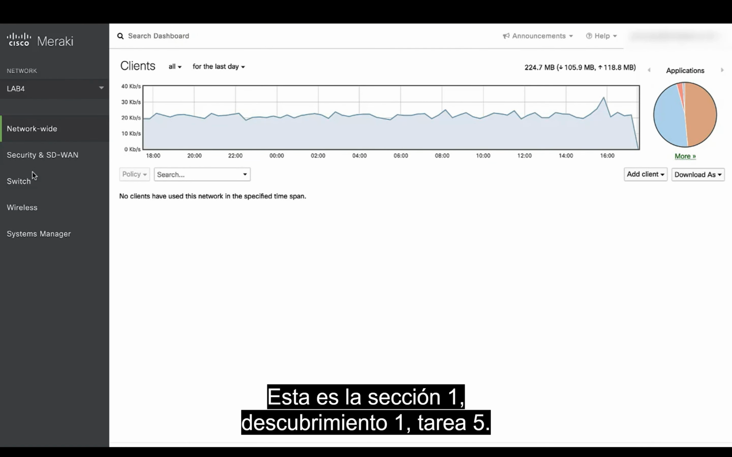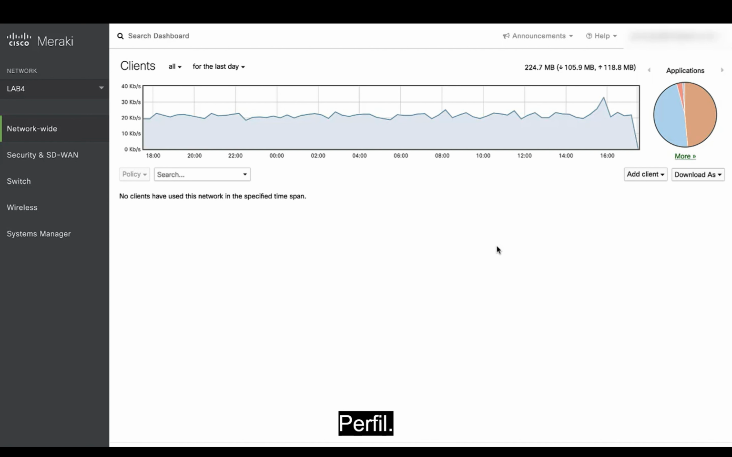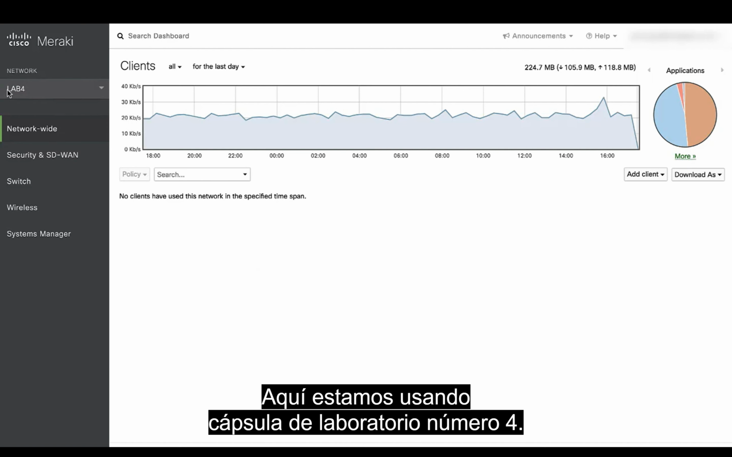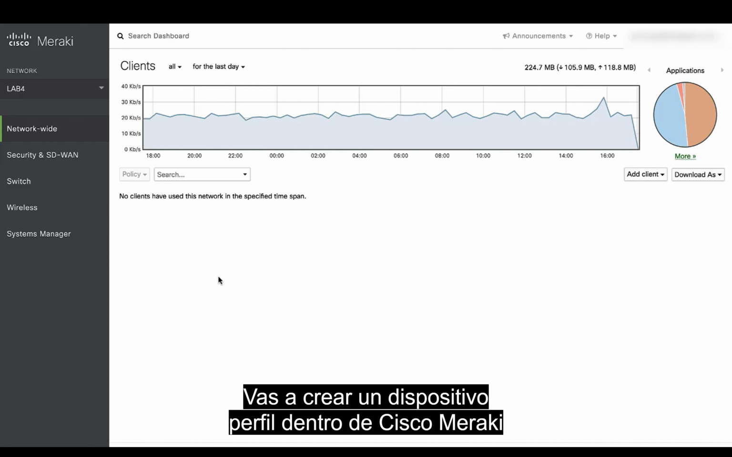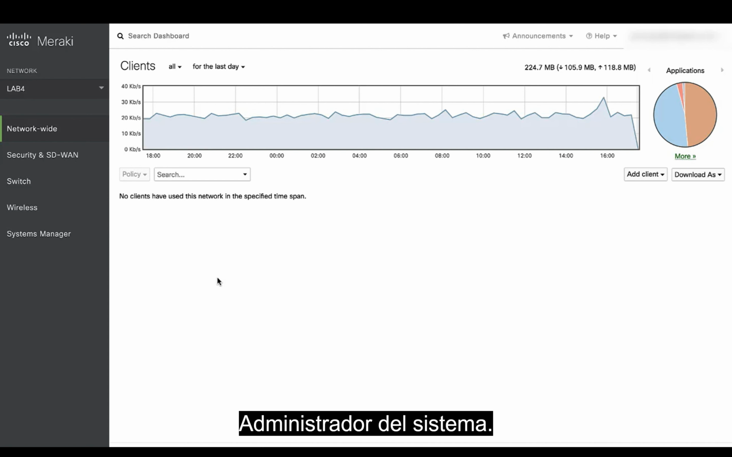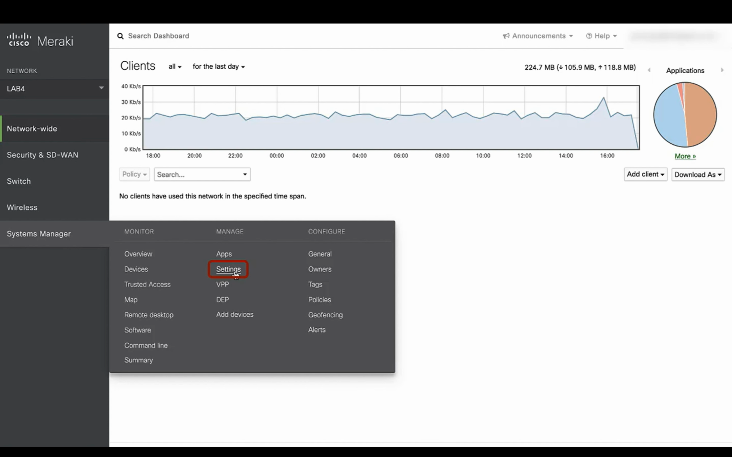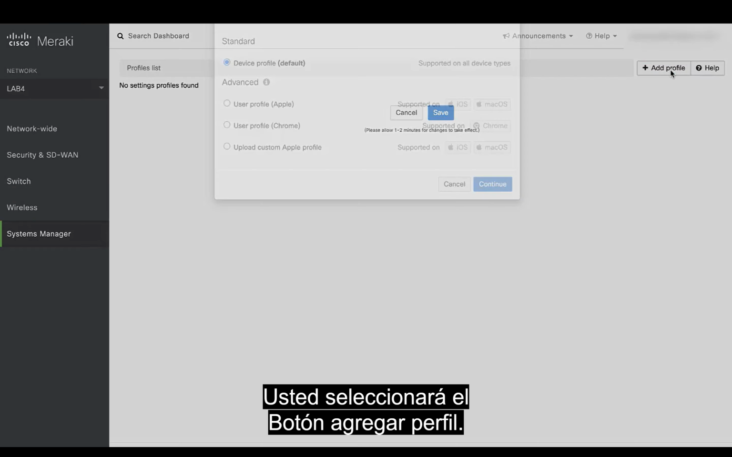This is section 1, discovery 1, task 5. This is task 5, set up the Cisco Meraki System Manager device profile. First of all, make sure you're in your lab pod. Here we are using lab pod number 4. You're going to create a device profile within the Cisco Meraki System Manager. Go to System Manager, Manage, Settings. You will select the Add Profile button.